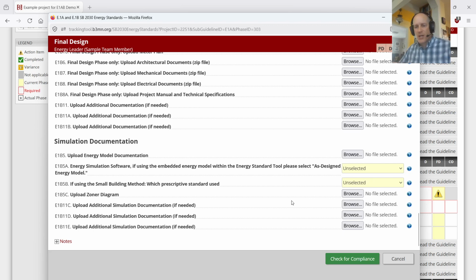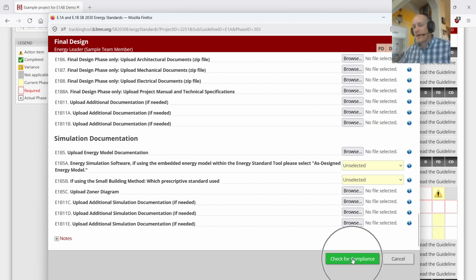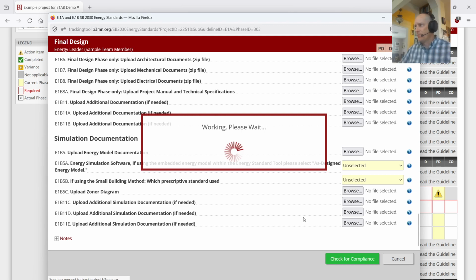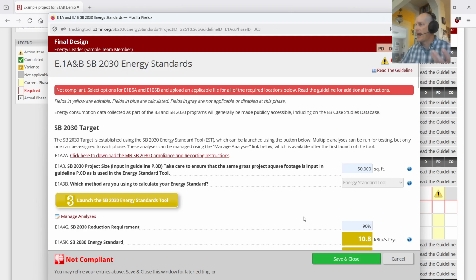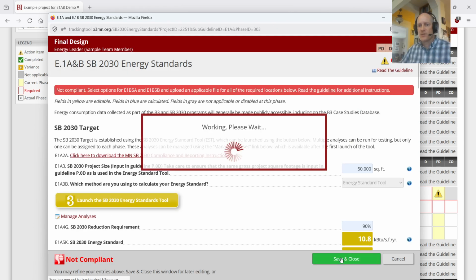Once you're complete, you can check for compliance. This will come back as not compliant because I don't have my simulation documentation or my design documentation in here, but you would check for that here, and then even if you're not complete, you can still save and close if you need to come back and work on this later. So I can save and close this to work on it later.